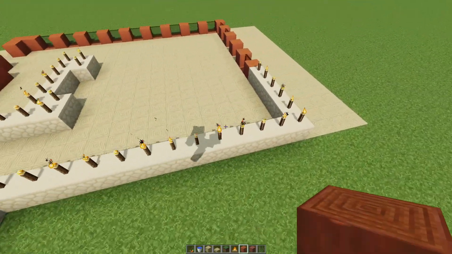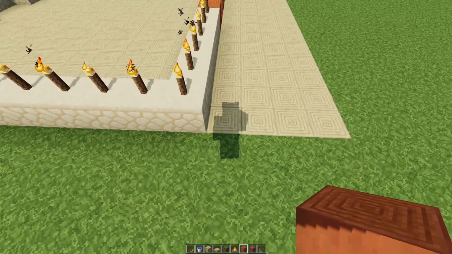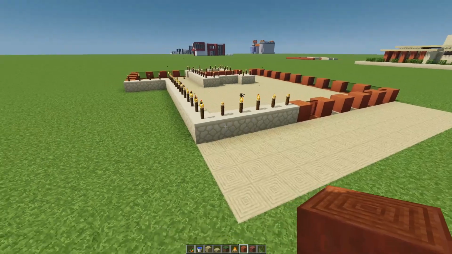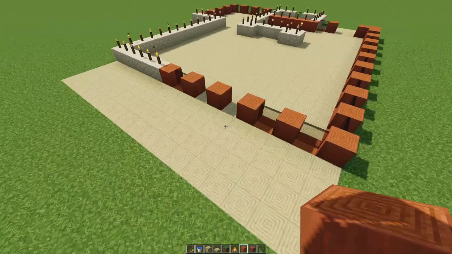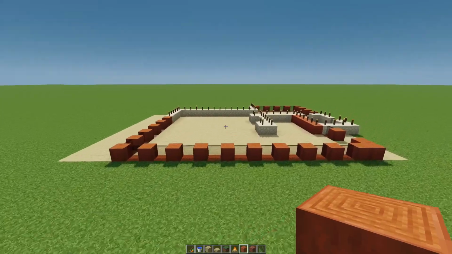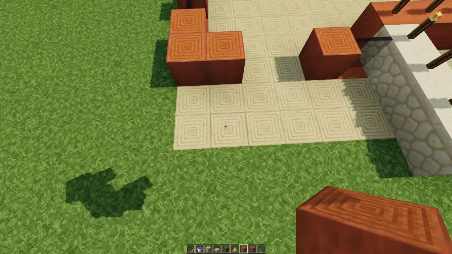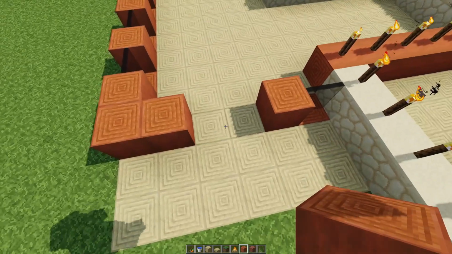And then out here, you're going to bring the stripped birchwood logs out 4 blocks from this end. This is the left side. So you're going to do the entire left side, 4 blocks out like that. And you're going to do from the entryway right here, 2 blocks out. And then I put these right here underneath the entryway.